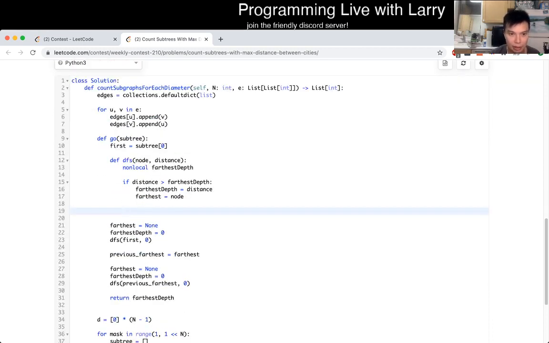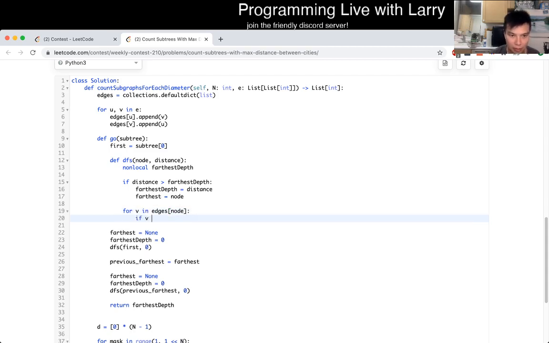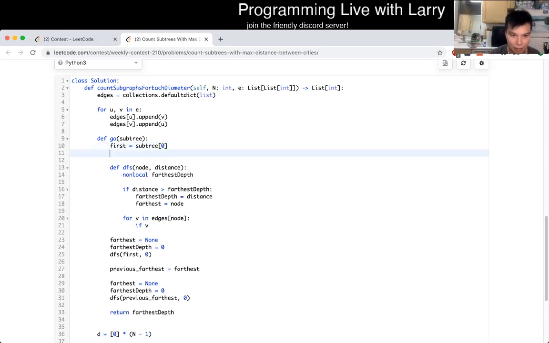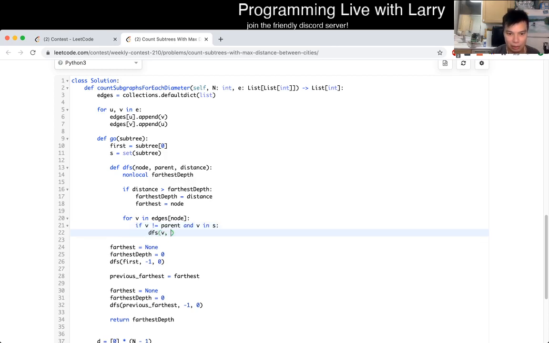Otherwise, we want to search edges sub node. Did I do anything with the subtree? Change it back to set. If v is in s, and, man, I'm a little bit rusty on the tree stuff. Just got back. That's my story, and I'm sticking to it. So if v is not equal to the parent, and v is in s, then dfs with distance plus 1. Also have to do non-local and furthest.